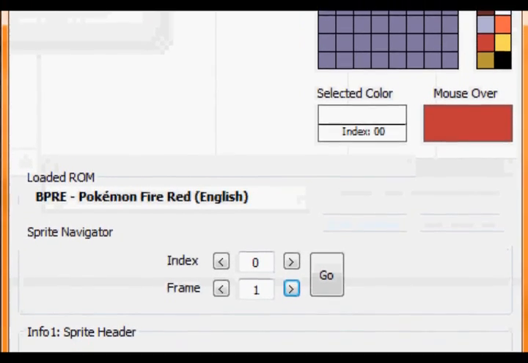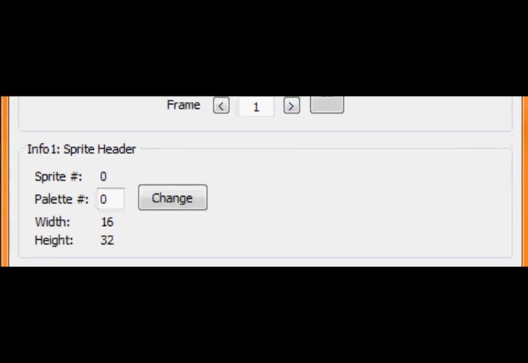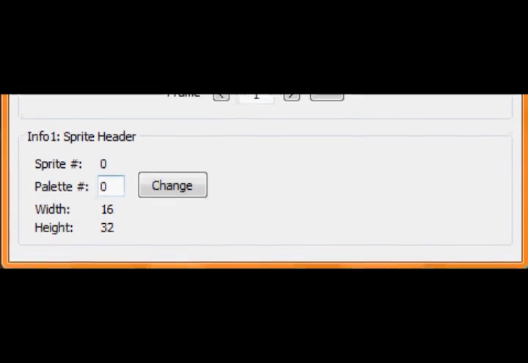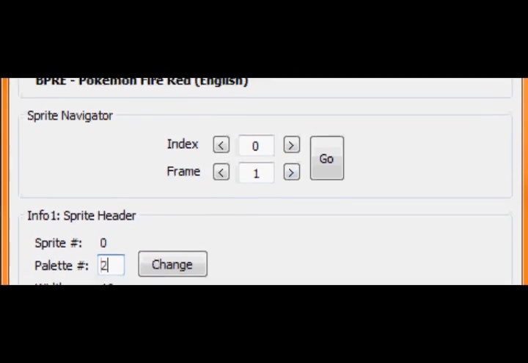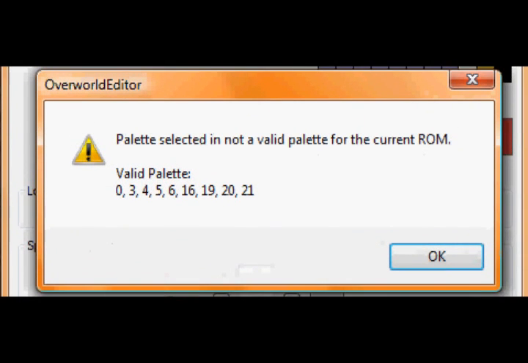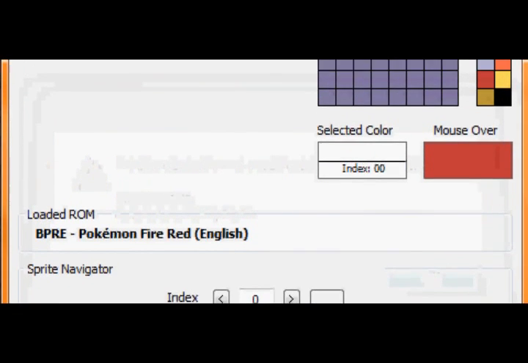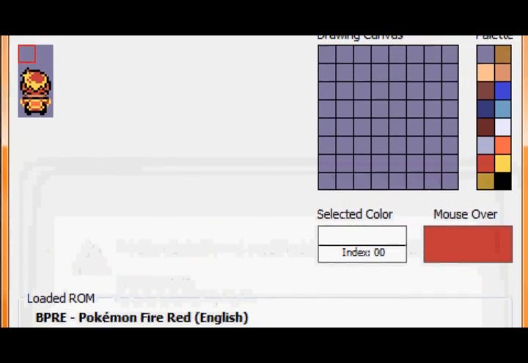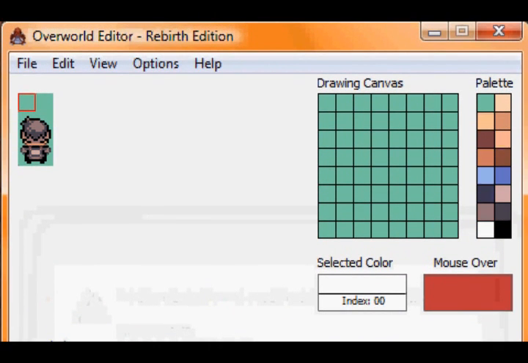Save. He looks a bit strange because he hasn't got the right palette. So let's change the palette down here. Go palette, let's go 2. You might get this message: palette selected is not a valid palette for the color ROM. There's loads of palettes, but for Fire Red, it's only 0, 3, 4, 5, 6, 16, 19, 20, and 21. So let's go to 3. Nope, 4. There we are, that's the one I want. So we go File, Save.